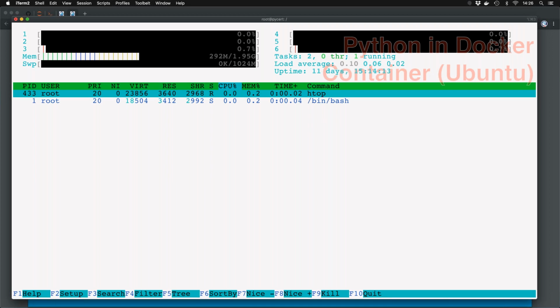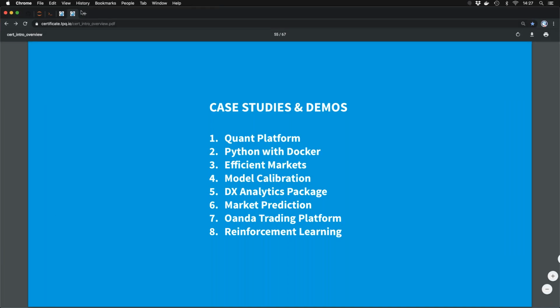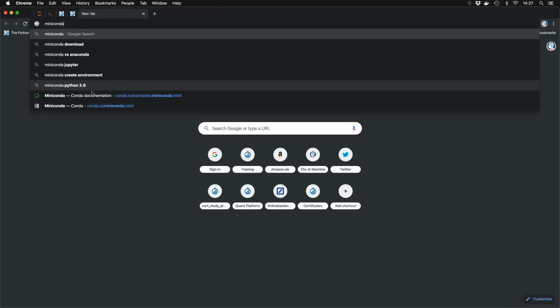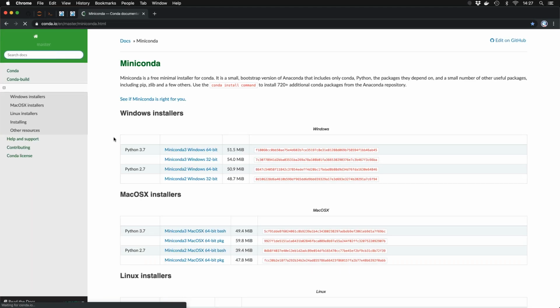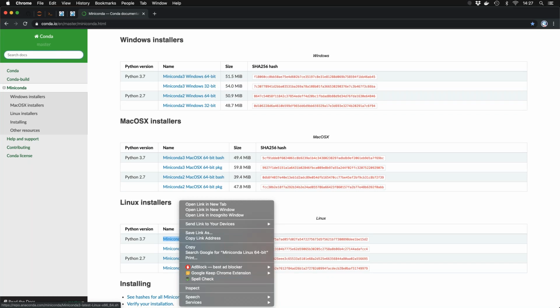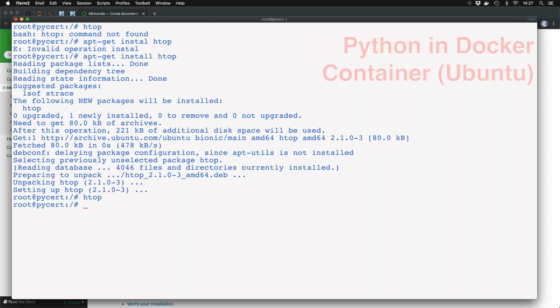But my point here was more that in the container I can now work as if I were on a proper Linux machine. I want to install Python with you, and the installer of choice for us is Miniconda. After the program, you will have done this quite a couple of times. I go to the page. There you find the installers for Windows, macOS, and Linux. I'm using the 64-bit. I copy the link address, getting back to my container.